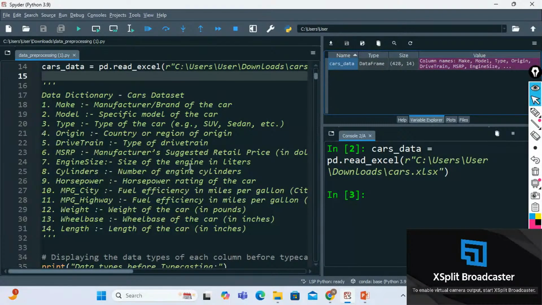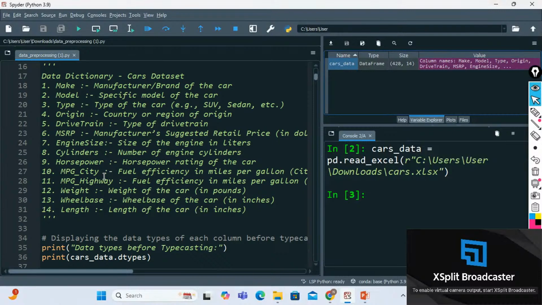Then engine size, the size of the engine in liters. With respect to liters, what is the capacity of the engine? Then how many cylinders are present in the engine? That's what you see under the cylinders column. Next to cylinders, we have horsepower, HP of the engine. Then MPG underscore city, miles per gallon.